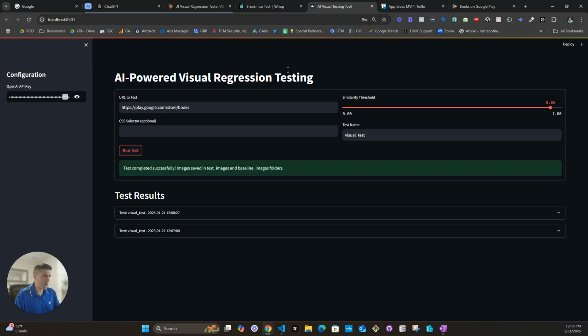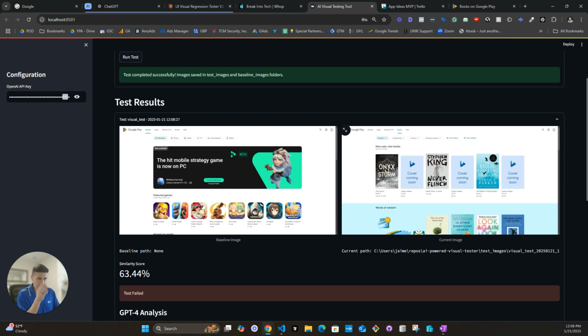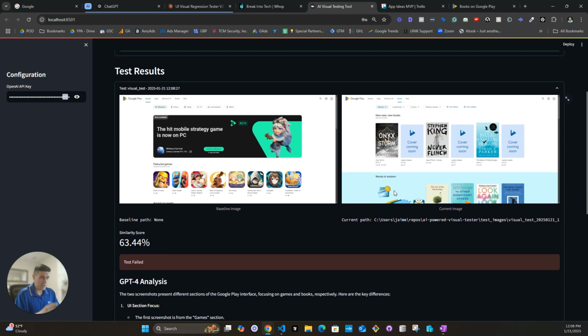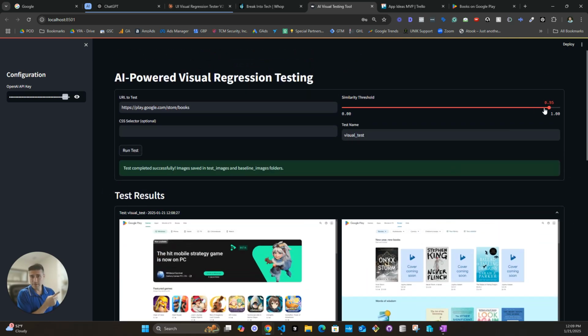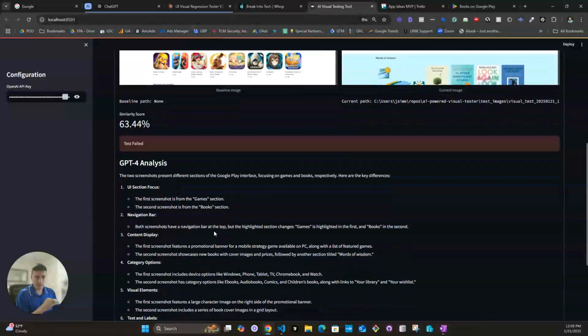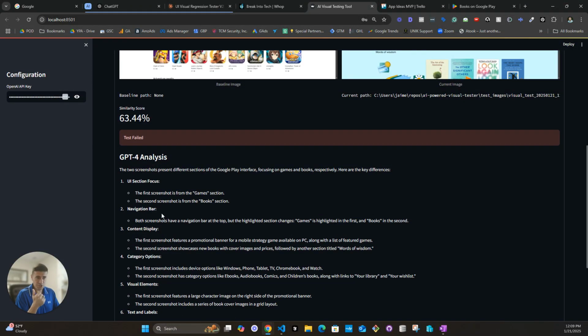And now I want to go here into my results, and you will see the baseline and the test after the deployment. So we're doing regression testing here. We're trying to see what was the issue. In this case, it's telling me that there is a similarity score of 63.44%. 95% was the threshold that we selected. So in this case, the test failed, which is accurate.